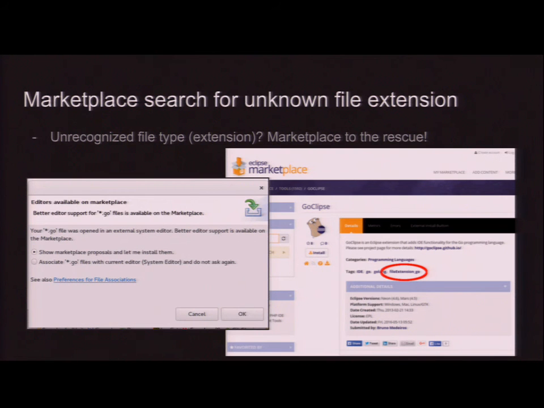User can say, no, I don't want this Marketplace. I always want my text editor because I'm a hardcore coder. But normal people are not hardcore coders and like good tools. And if they do that, it will show the Marketplace client, in that case the GoClipse entry, which has been detected because GoClipse registered the extension for Go, saying, okay, I am a tool that supports Go. So they did the tag file extension _Go, and Marketplace is queried for that tag. And the user is prompted to install GoClipse.